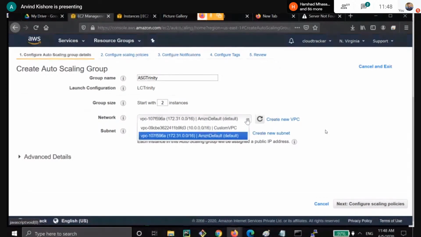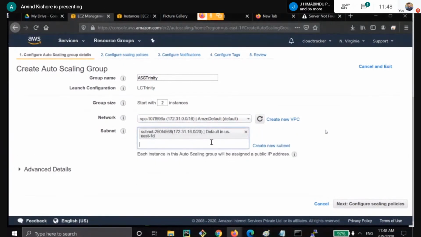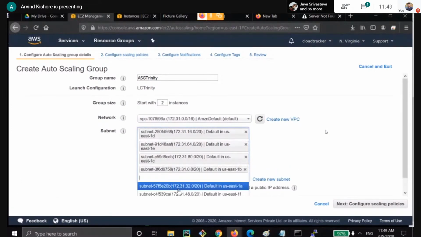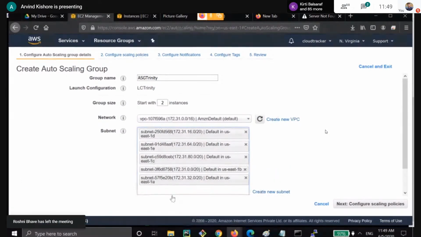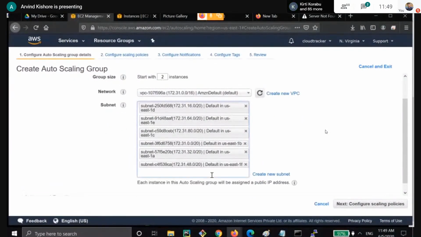You have to specify in which VPC or network your virtual machine should be running. And then you can select all possible subnets where you want to run your virtual machine, because Amazon doesn't charge us anything for this. And it is good to have your instance within that high availability scope. If something goes wrong with one of your AZs, it is still going to be accessible from the outside world.